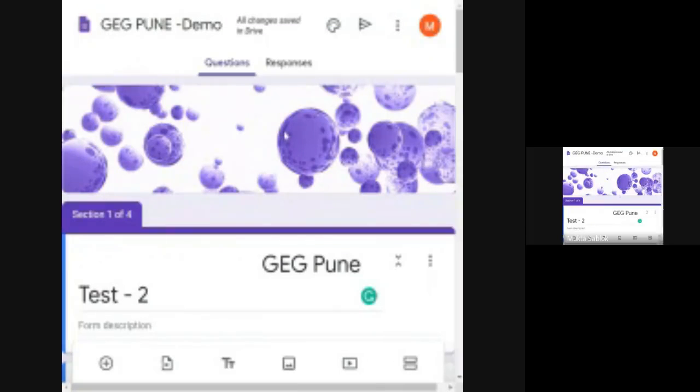I think it is visible to everyone. The theme, is the image visible to everyone? On top, yes, I have written GEG Pune test.